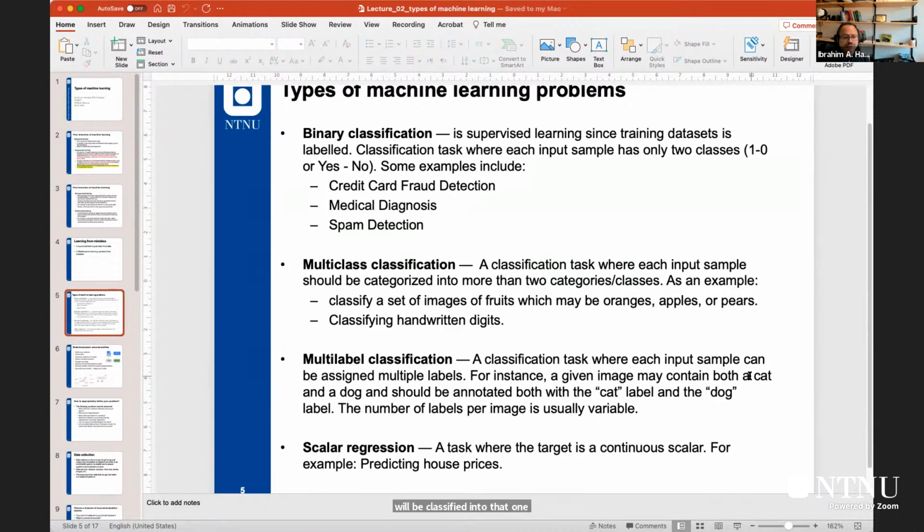There is also something called multi-label classification, and it's a classification task where each input sample can be assigned multiple labels at the same time. For instance, a given image may contain both a cat and a dog, and it should be annotated both with the cat label and the dog label. The number of labels per image is usually variable. So in each image, there will be multiple labels, because you have some object which can be classified into more than one label, for example.